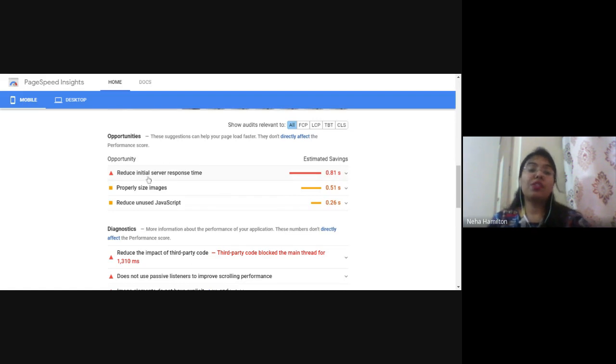So what is the first suggestion? Reduce the initial server response time. So whatever server, maybe they have to add some more memory to the server to improve the performance of the server. Properly sized images means maybe the kind of images they have used is impacting the page loading speed, right? Sometimes you upload very high quality, high pixel images, that takes a lot of time to download by the users. So that also impacts your page loading speed.